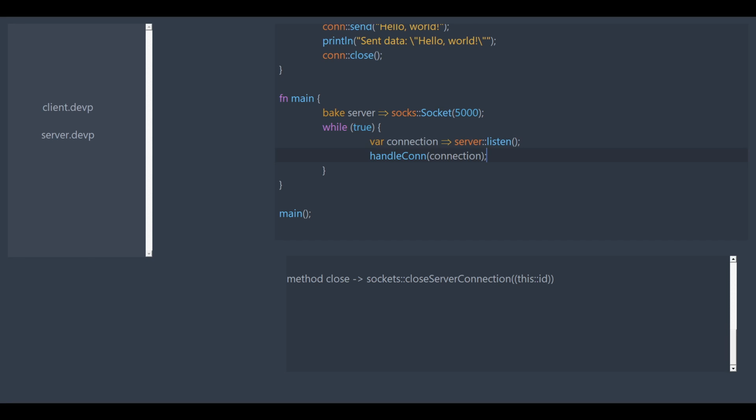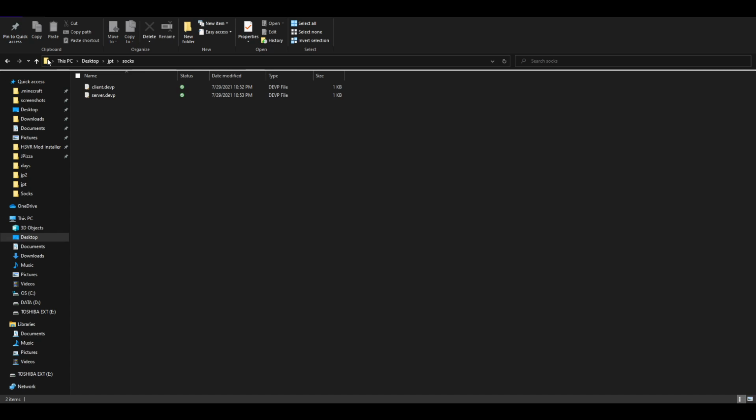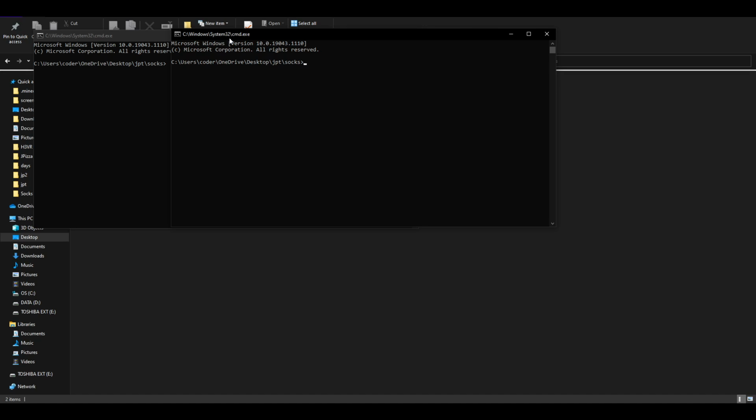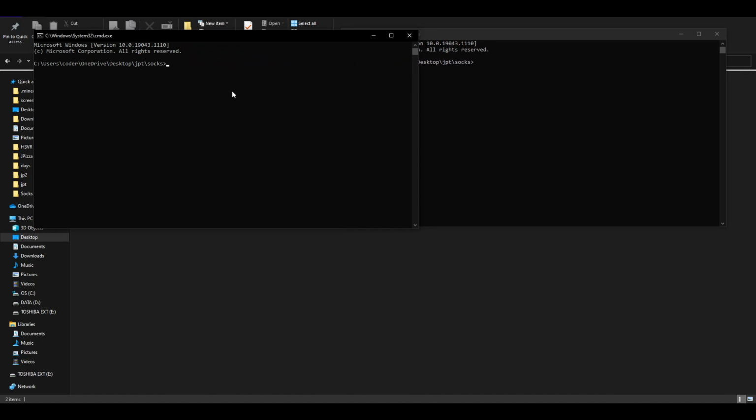Now let's try this out. I've got my folder over here, so I'm going to open two command prompts. One for the server, one for the client. For this one, I'm going to do the server.